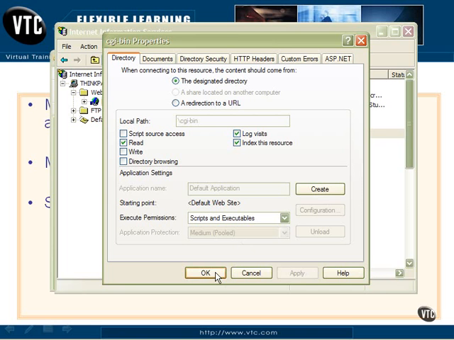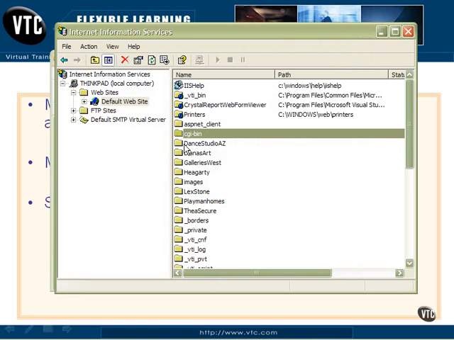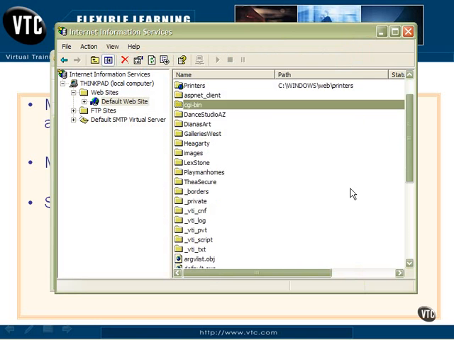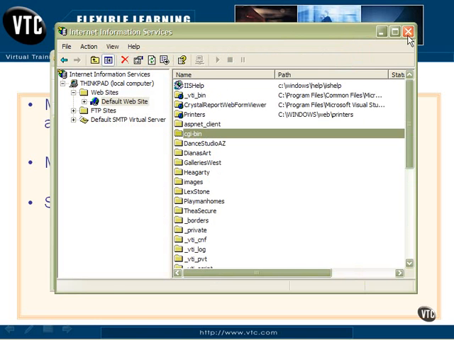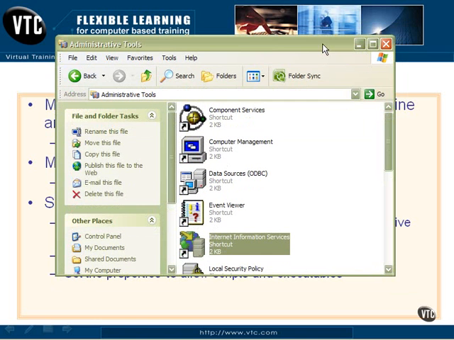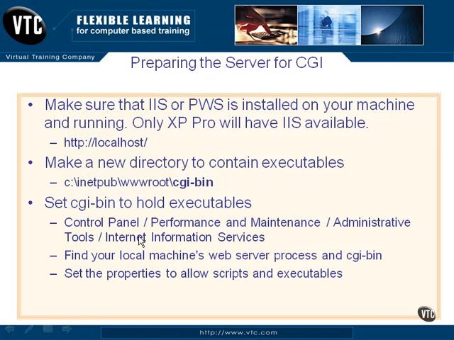So then we click on OK, and now this CGI bin is set to contain executables. I don't need this panel for anything else, so I can close it. And I don't need the administrative tools for anything else right now, so I'll close that as well. So this is what we did. We went to the machine's web server process and the CGI bin, and we set the properties to allow scripts and executables.